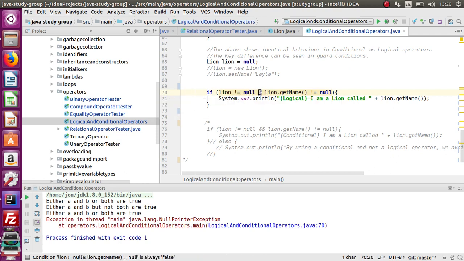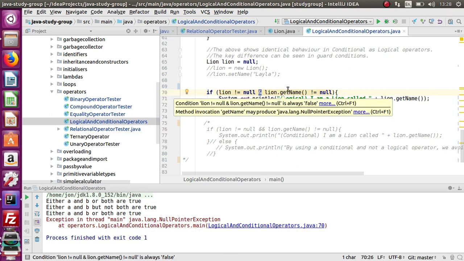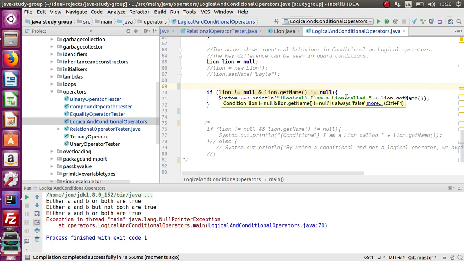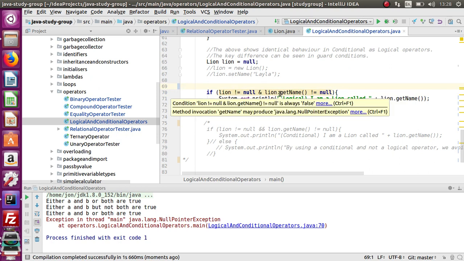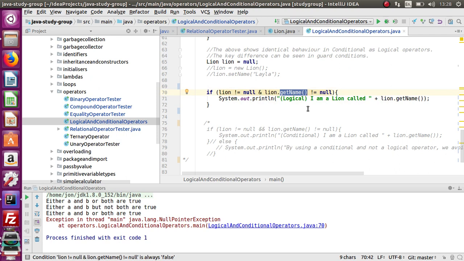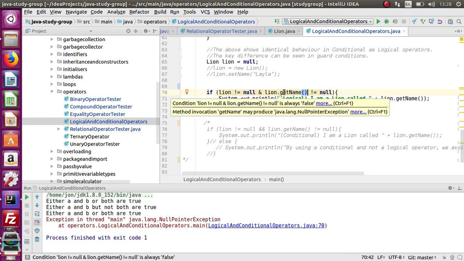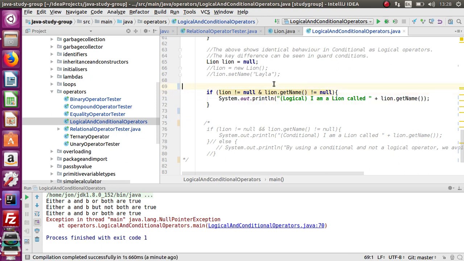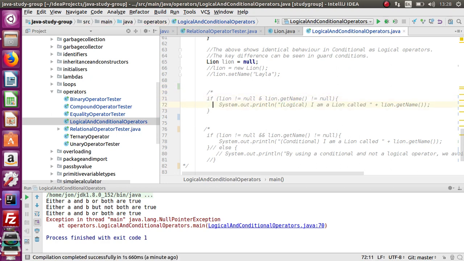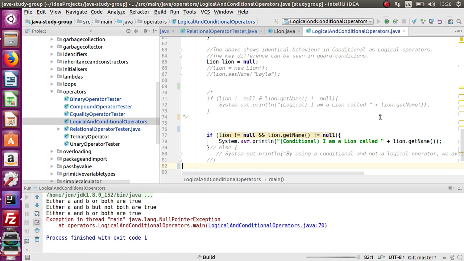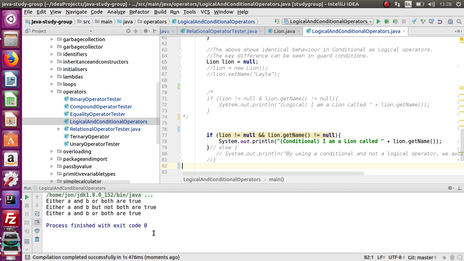But because we've got this logical operator, it checks the next thing and tries to print this out. But because that's null, you can't perform an operation on a null object. So that causes a null pointer exception, because you're trying to call the method getName on a null object. So let's just do exactly the same thing now with the conditional operator. The only difference between these two statements is that this has got the double ampersand. So let's run this time, and we get nothing back, and we don't get that exception, and we don't get that printed out either.